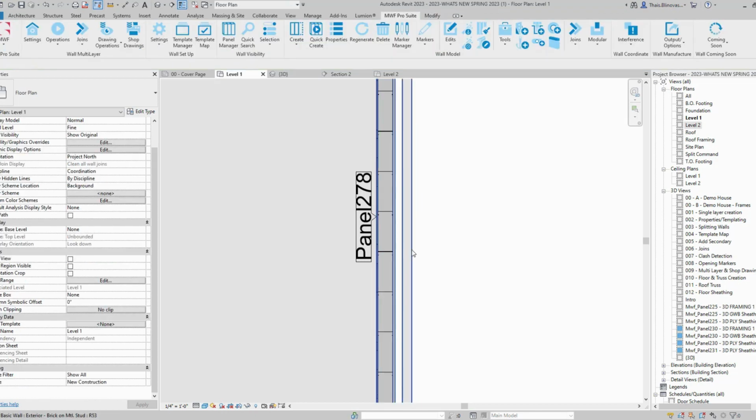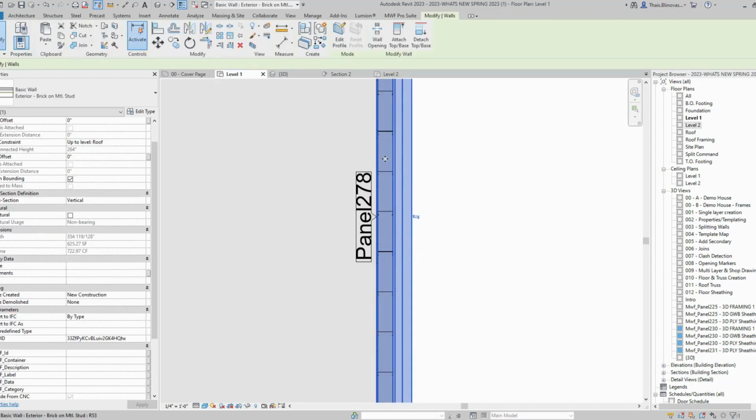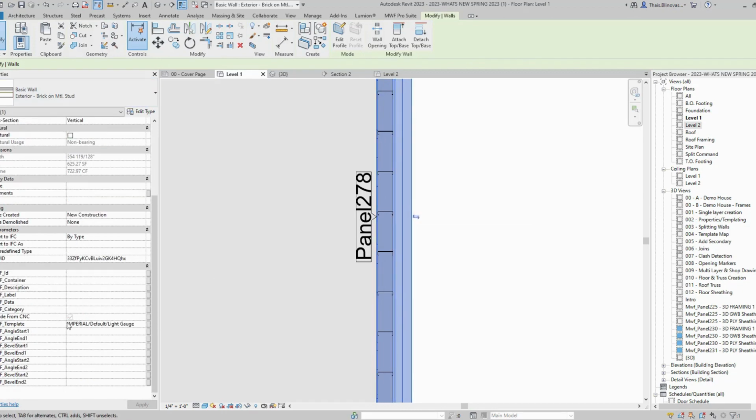And that parameter will be in the walls, okay? So after you create a panel, it will populate in the wall. So you have to select the wall and then check the instance parameters.